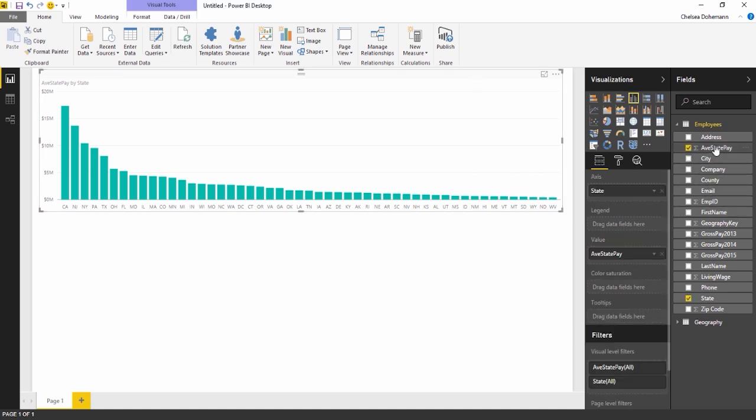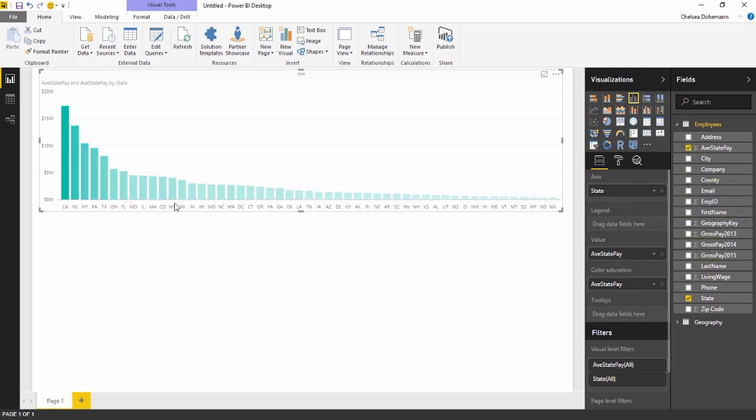And finally, let's go ahead and play with a couple more wells that we have down here. By dragging and dropping something into color saturation, I can change the way that my bars look depending on the value there. So let's just say I want the color to change by average state pay. I already have average state pay in my values, but I'm going to go ahead and click and drag it again into color saturation. And you'll see that my color does vary there depending on the value.